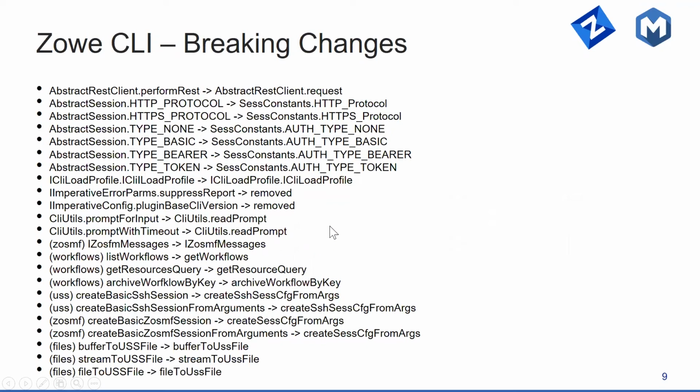Other CLI breaking changes, most of these are just simple name changes. For example, abstract REST client perform request. You would transition to abstract REST client .request. All the ones above Zowe SMF are more likely to have an impact. They may not even then, but they're more likely. These ones underneath are if you're leveraging functionality that's built into these core command groups, you may be impacted. That's why they're designated Zowe SMF workflows, USS, etc.